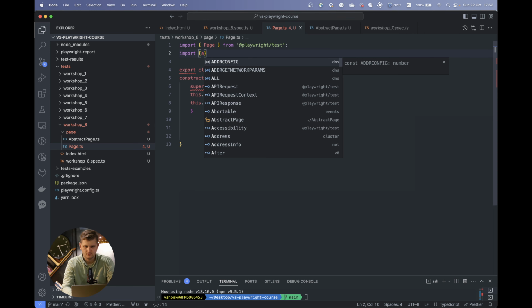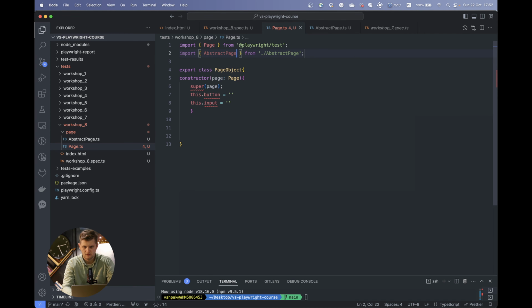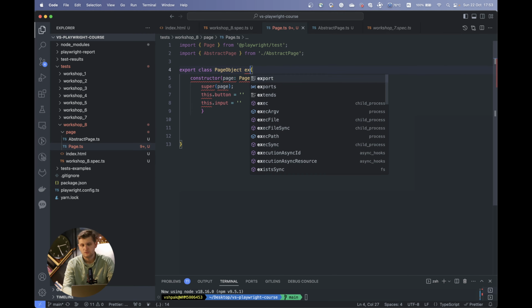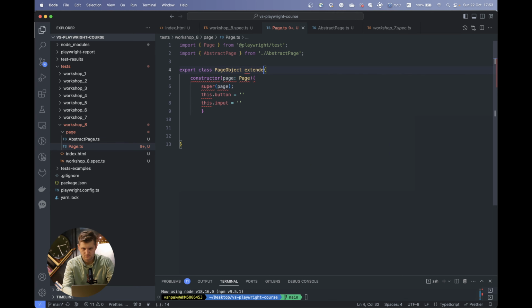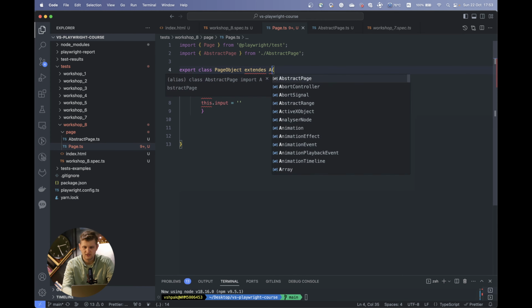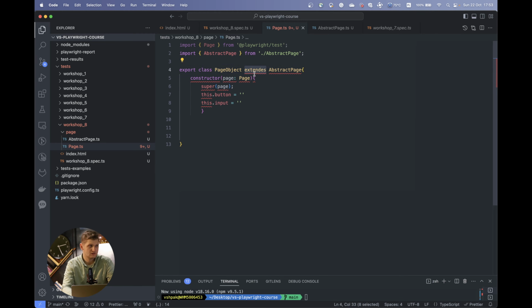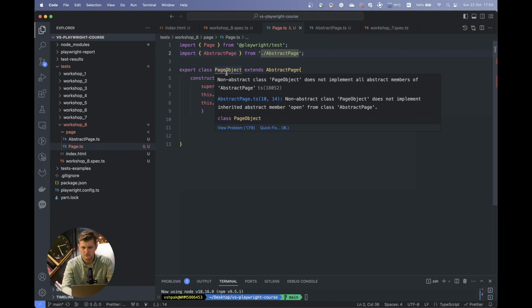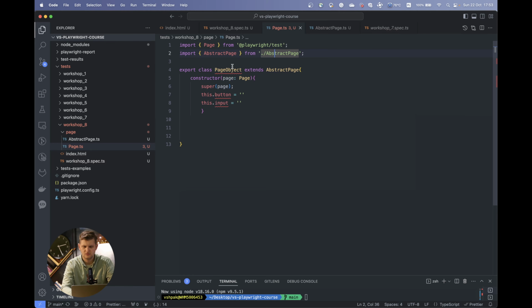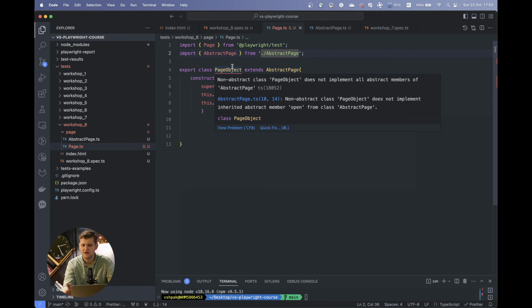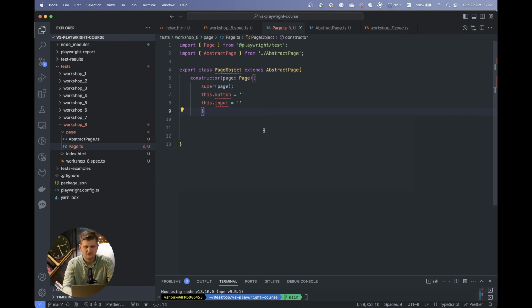the abstract page here. Cool, it's auto imported. So now we did export the abstract page. What we want to do is actually extend this, right? We want to say that it extends AbstractPage. Nice. So we did inherit the open, but we have not yet implemented it from the abstract page, right? So let's make it happen.